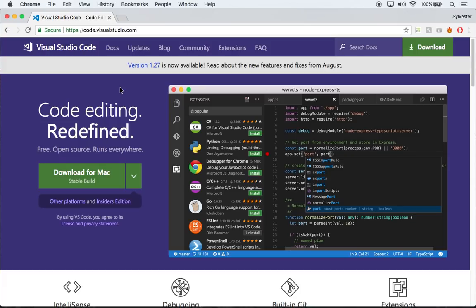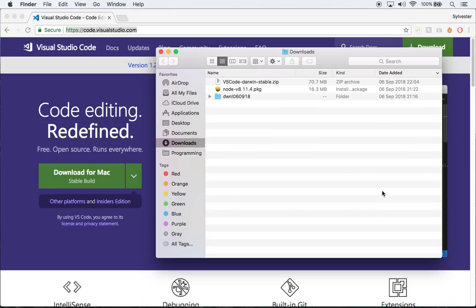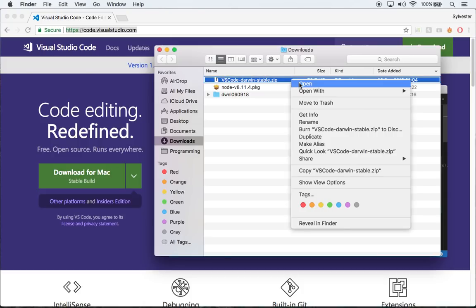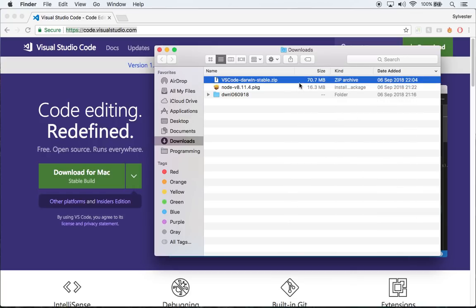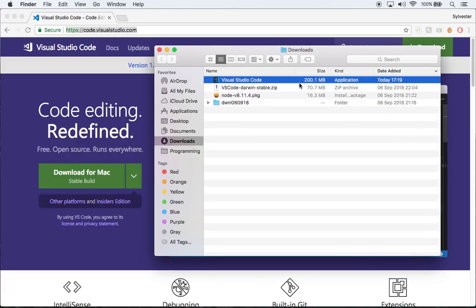Alright, so to download VS Code, navigate to code.visualstudio.com, and to download it is real easy. All you have to do is click on this little green download button here. I already have it downloaded in my downloads folder, so I'll just open that up. And in terms of a Mac-based installation, it comes in a zip file, so you just have to extract it here. And for those of you that are on a Windows machine, I'm pretty sure the installation is similar. Just follow whatever the default installation guidelines are.